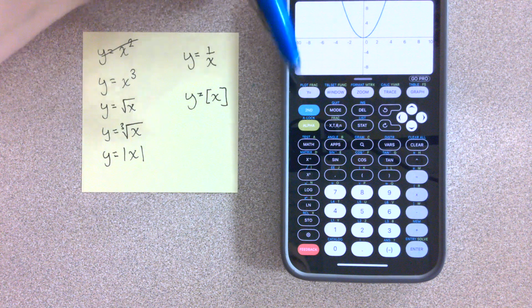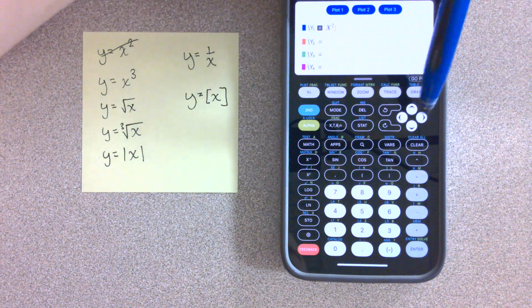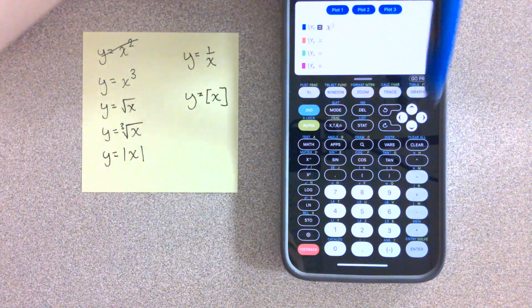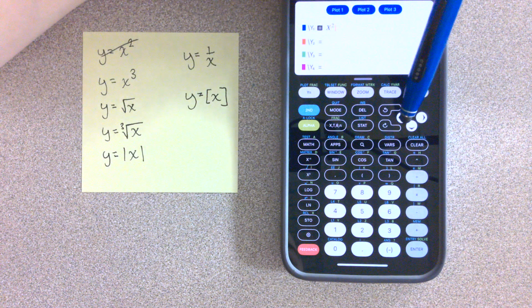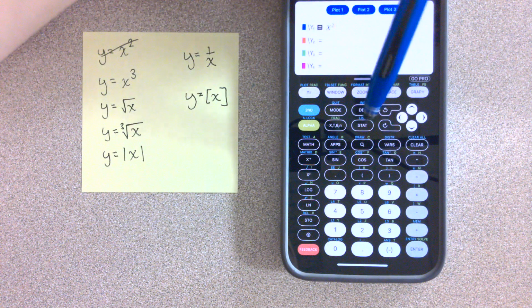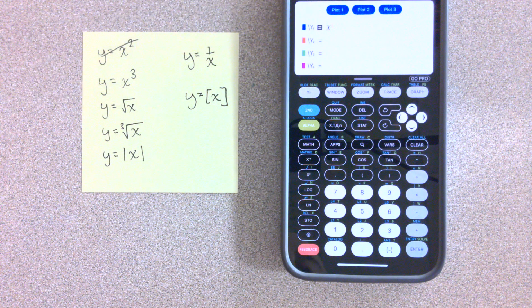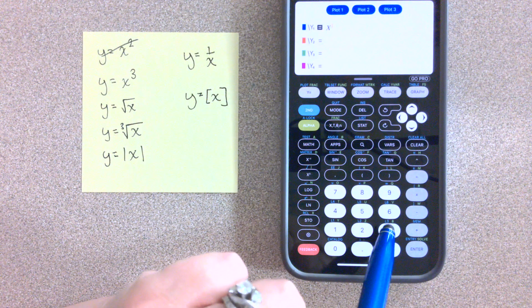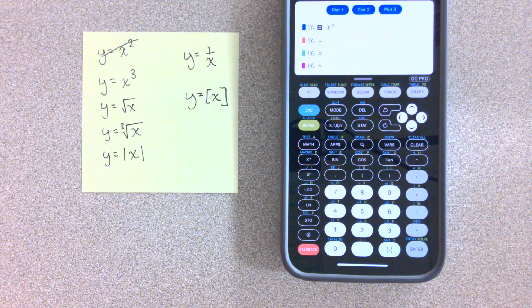X cubed, I'm going to go back into y equals. Now there's a couple options. So I just arrowed over to the left and it brought me up to the exponent. So now I'm up here, I can edit the exponent. So I'm going to hit delete. And then I'm still in the exponent spot and I'm just going to replace it with a 3. So that's one way to get a different exponent. Use the x squared button and then change it.